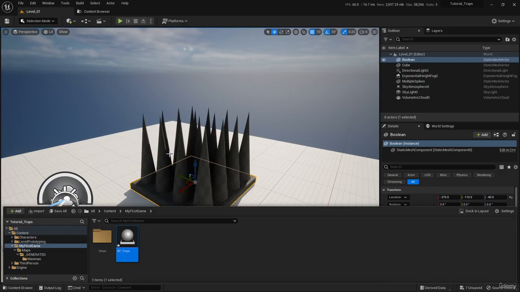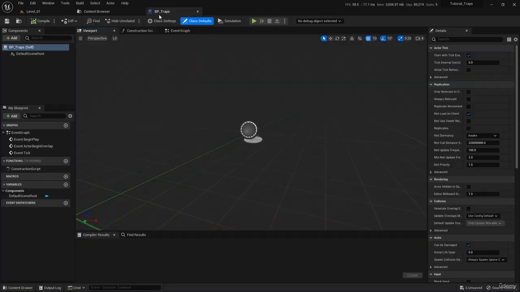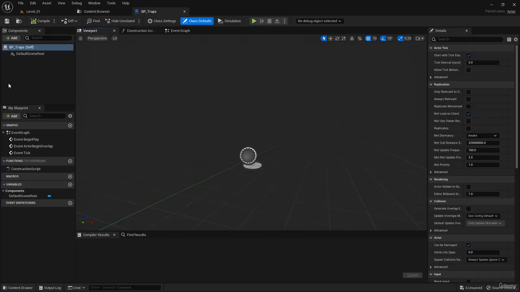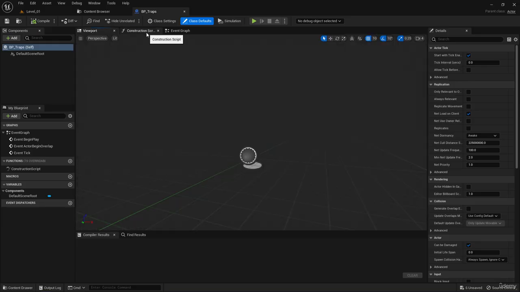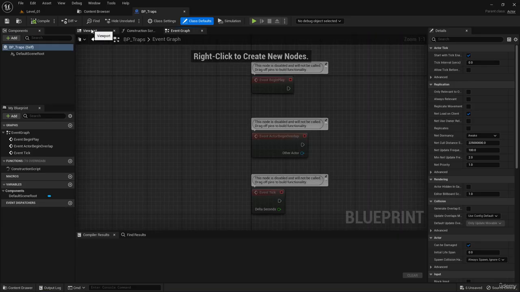Okay, let's just save it. Double click on this, and you will open the blueprint window here. I will just drag it into my screen. There you go. So what you have here is, first, the viewport, which shows all the components that you see here on the left. If they have a visual representation, they will appear here. We're going to touch on the event graph and the construction script later. Actually, we're not going to touch the construction script, only the event graph.